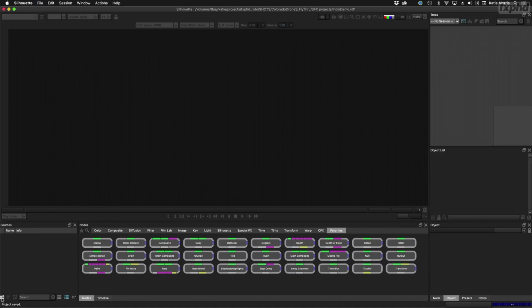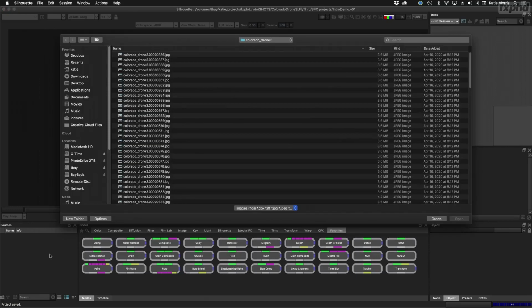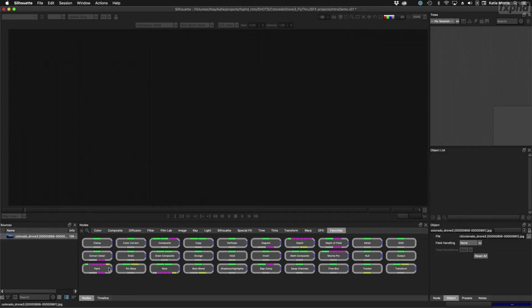You can click on this lower left icon, which is Import, or you can double click in the sources window itself. So I'll double click, and I'm already in the directory where my footage is, and you just want to make sure that you're going to select the first frame of your sequence. So I'll open that up. And now it's listed inside my sources window. And I just want to mention that you can have multiple sources of different resolutions and different clip lengths in your projects.